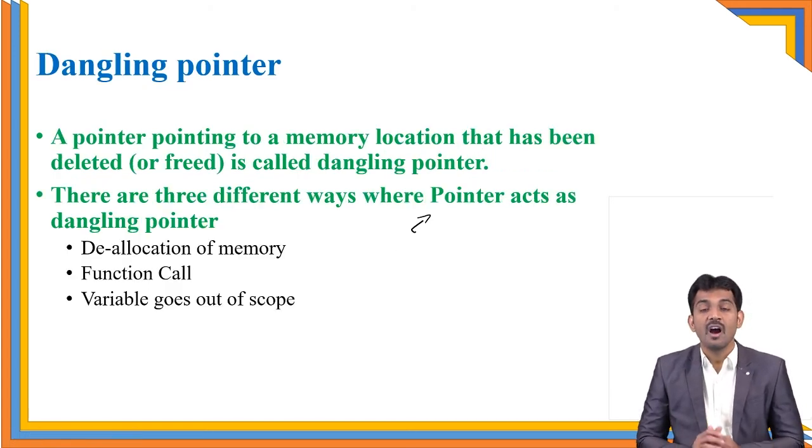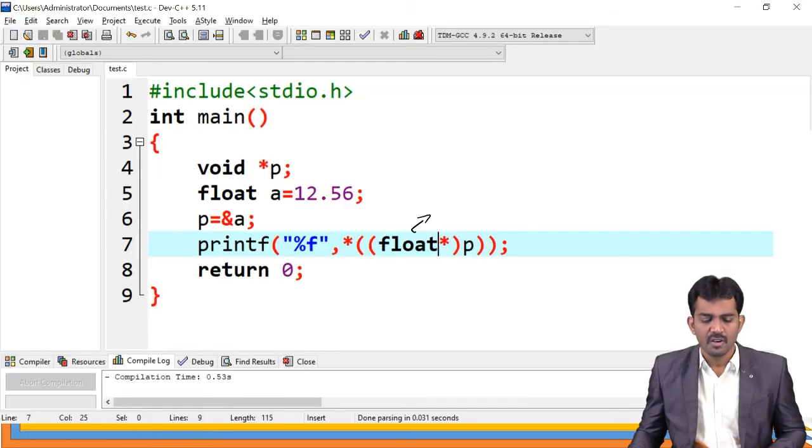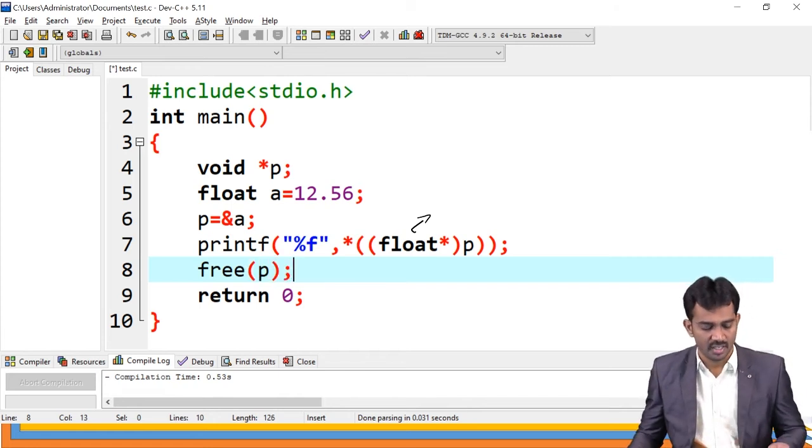And coming to the dangling pointer. Dangling pointer means after allocating the memory, you deallocate the memory, then that kind of pointer is called a dangling pointer. A pointer that points to a memory location that has been deleted is called a dangling pointer. There are three ways to create a dangling pointer: deallocation of memory, function call, or variable going out of scope. For example, here p is a variable, right? P has some address. But if you delete this address, free is the keyword, right? Using p, I'll tell you what p and free are.